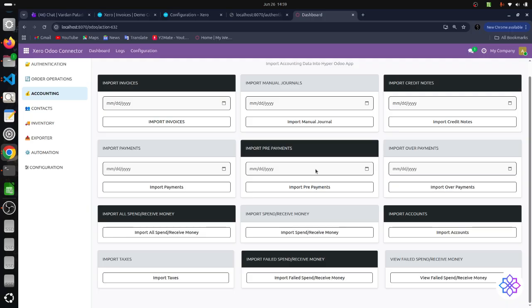And here under the import overpayment section, we have the option to select the date from which we want to import the overpayments, and after selecting that date and clicking the button, the overpayments which are recorded in the Xero account will be stored and imported into our Odoo database.